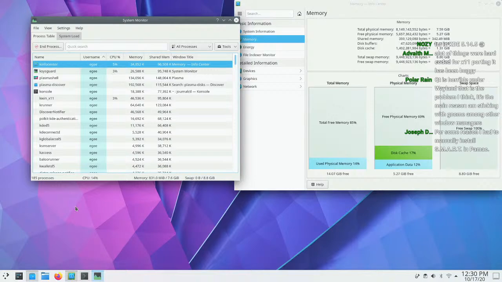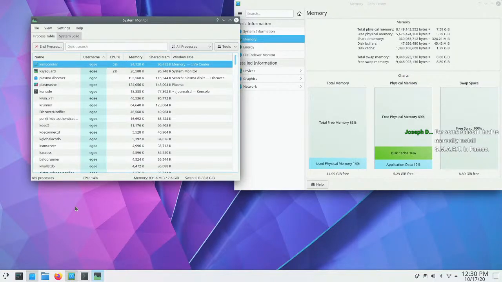Interesting. For some reason, you had to manually install Smart and PMAC. Qt is horrible under Wayland. That's the problem. Oh, it's an upstream issue. I could see that. I bet the Qt company doesn't prioritize Wayland because they don't have to.